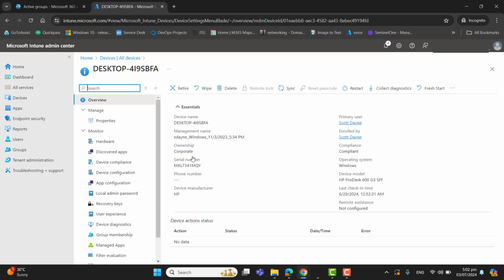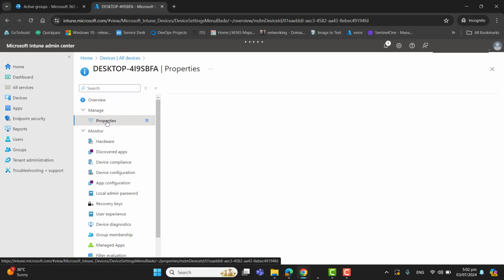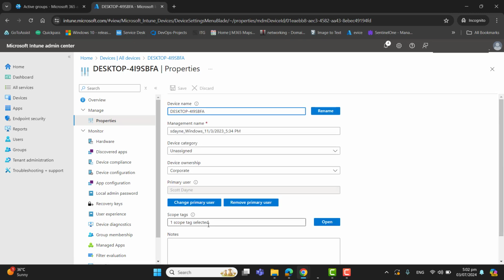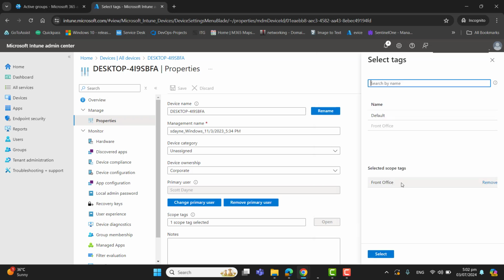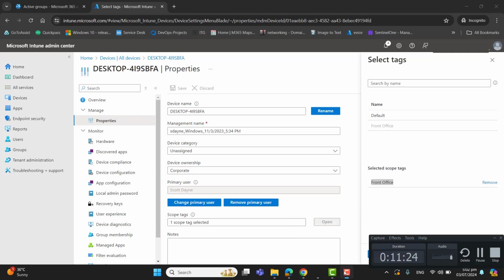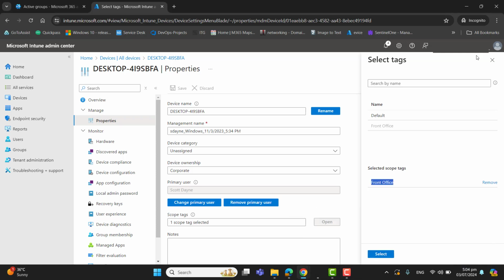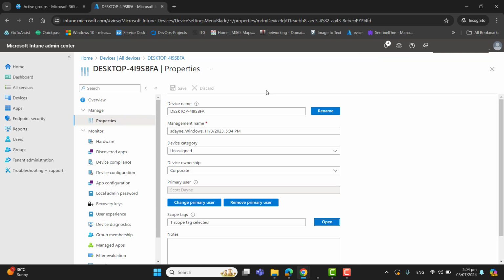Let's go to properties. In the properties section, if you see here, one scope tag selected. Let's open this for verification and see front office scope tag is successfully assigned to this device now, as this device is a member of front office devices and linked with the scope tag front office. So here is another point, that we can manually assign scope tags to devices. Let me show you quickly.